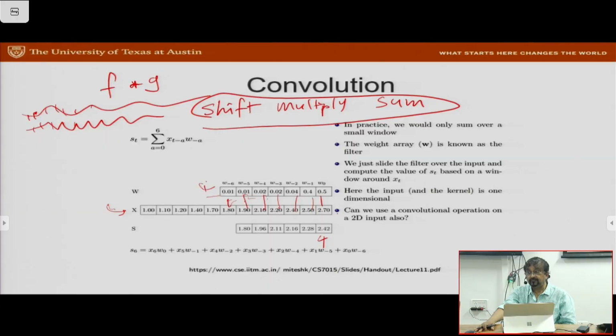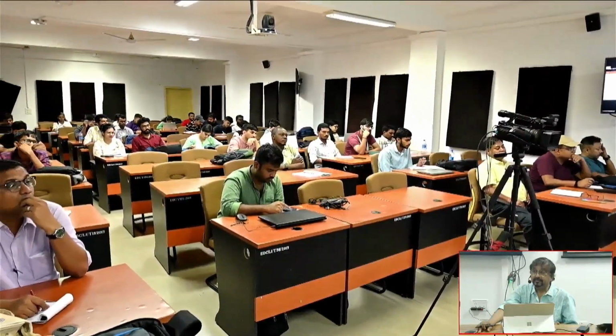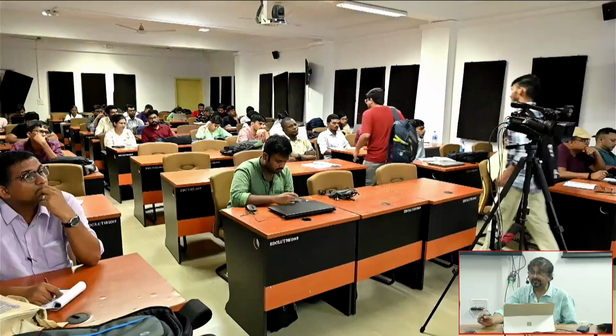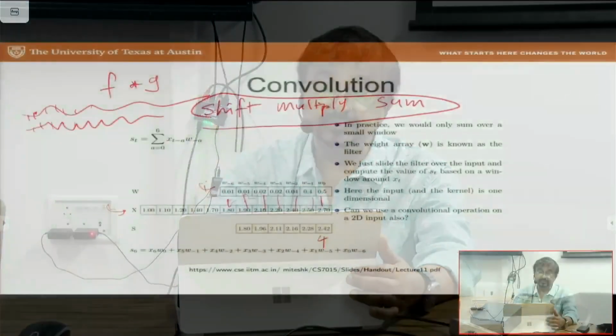Oh, that is not convolution. That is correlation. Cross correlation is basically convolution with the negative shift, yeah, with the phase shift. So that's cross correlation. Okay. So that's your convolution.